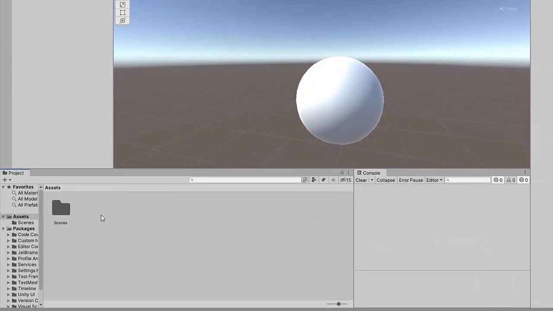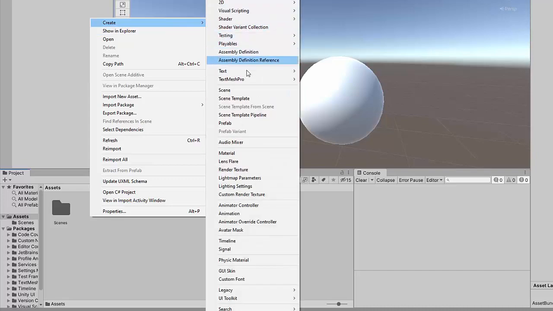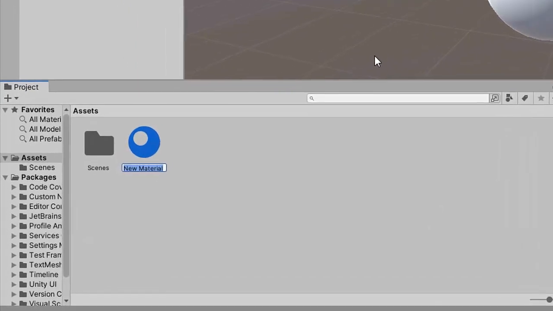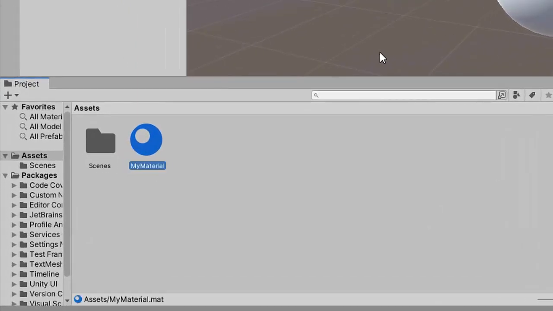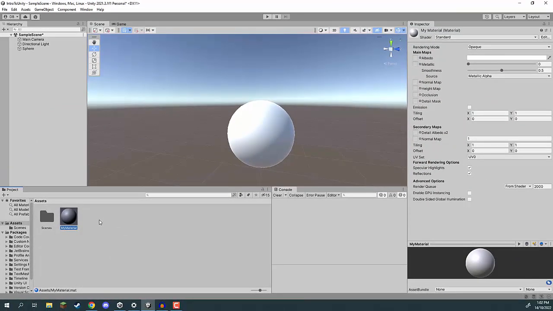Well, down here in the project browser, what I'm going to do is I'm going to right click, I'm going to go up to create, and then over to material down here, okay? And I'm going to call this one, we'll just call it my material. Now, you'll see that when we create a material here, this is basically creating a new asset inside of our project, okay? This is now a file on our computer and we can use it in Unity here. So we have our material.